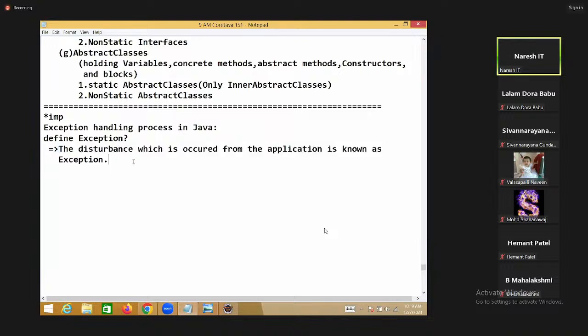Now we have to handle this exception. Developers have to handle it. The reason, you are the only one writing the program. You are the creator of the program. The program is created by the developer. If any disturbance occurs, you only should handle it because you are the owner of that code.